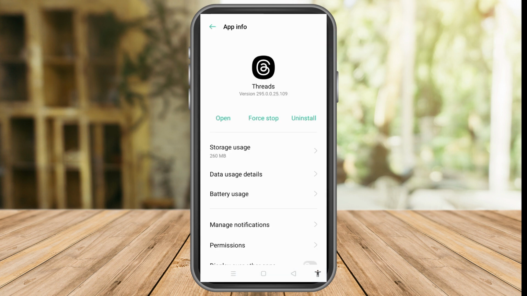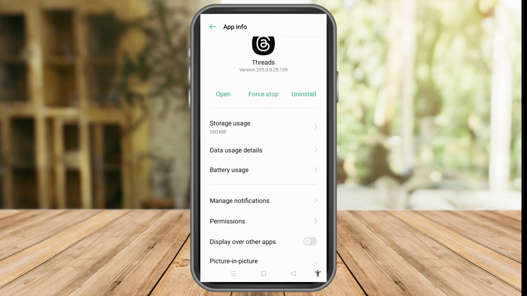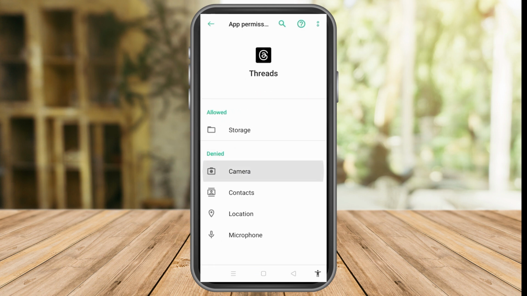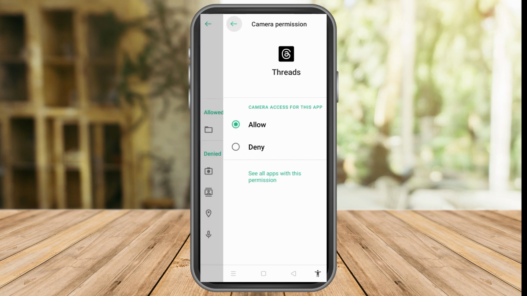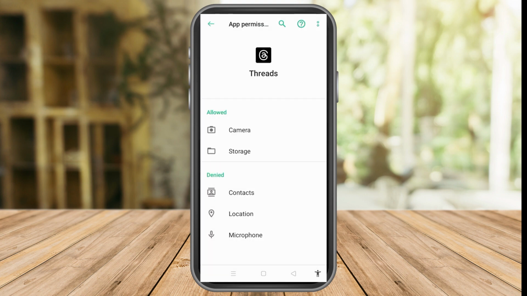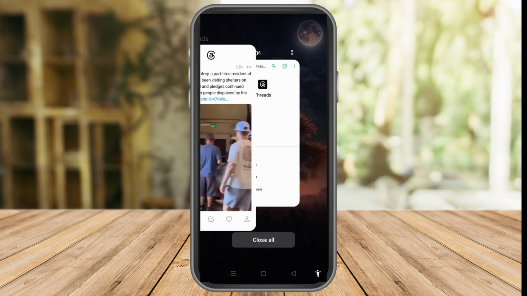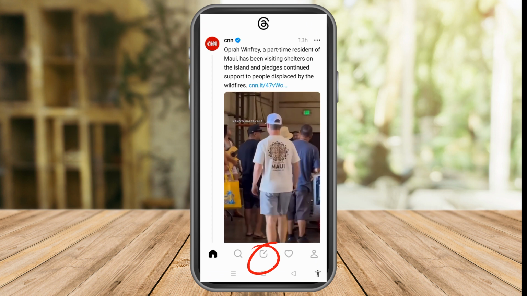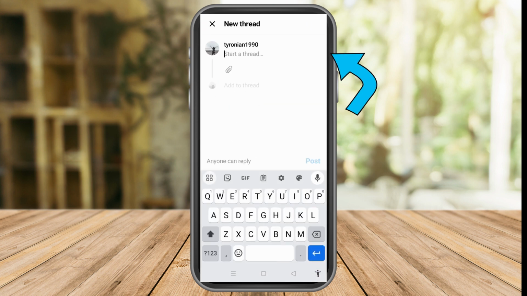Okay, tap Threads, and then here you have to go to permission. Now you have to allow the storage and camera. Once done, exit, go to Threads, click this pencil icon here, and then you can start a thread.